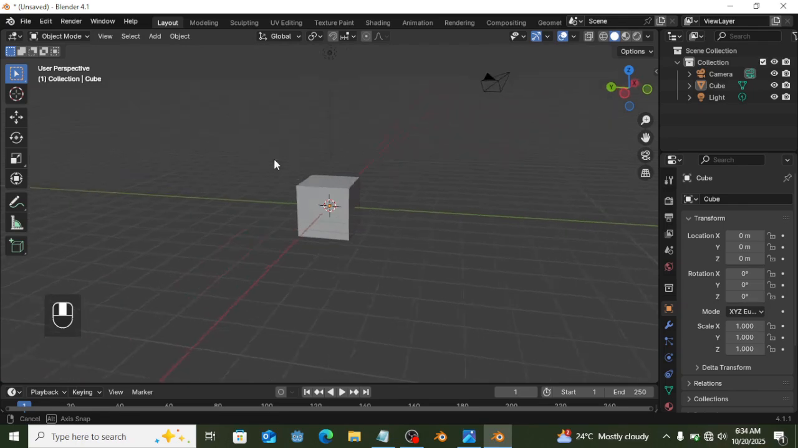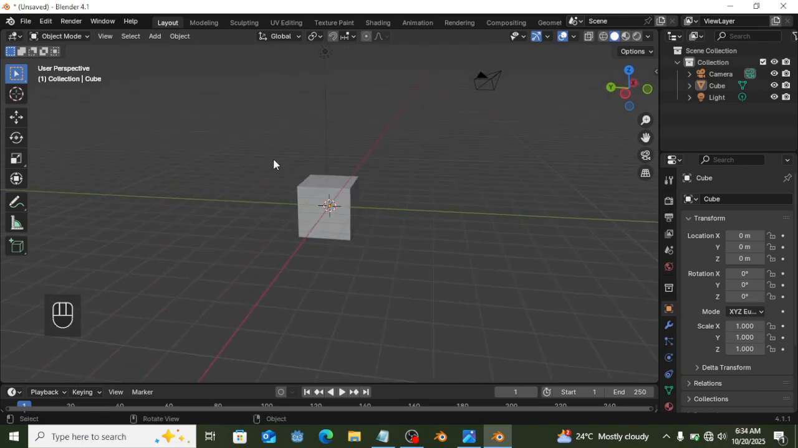Now, after clicking anywhere outside the splash screen, you are going to be shown this, and this is what is generally called the Blender graphical user interface, the GUI. Before we explain what it all means, let us start with explaining what 3D is.